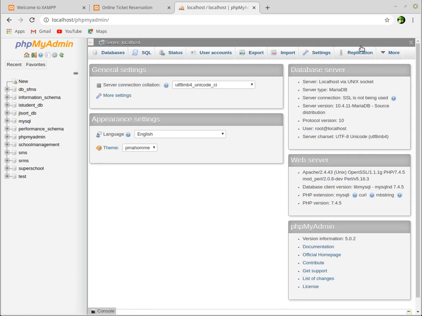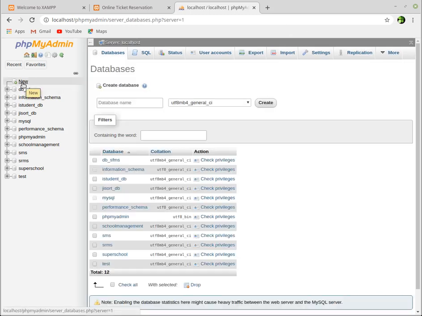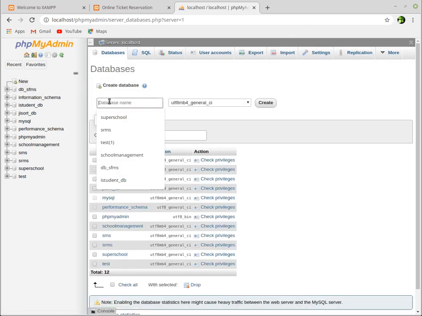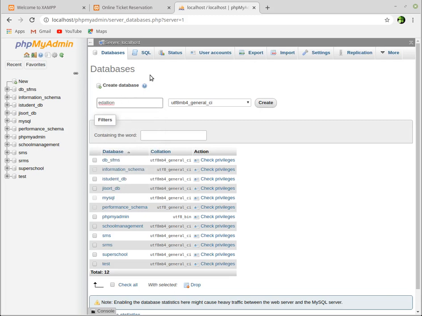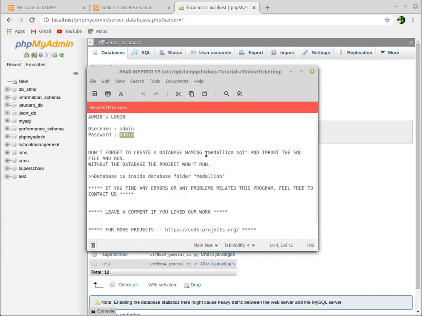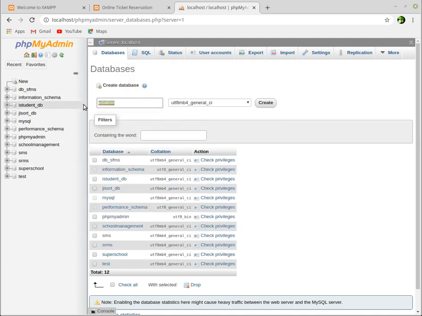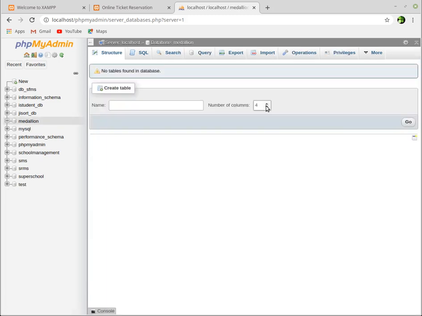In PHP MyAdmin here, I'll create a new database and name this database medallion. I had copied a name, but I didn't copy it well, so I'll just come to the readme text, copy the whole of this name, then paste it here. So that's the name of our database, and create. After creating that database, you can see it here created.